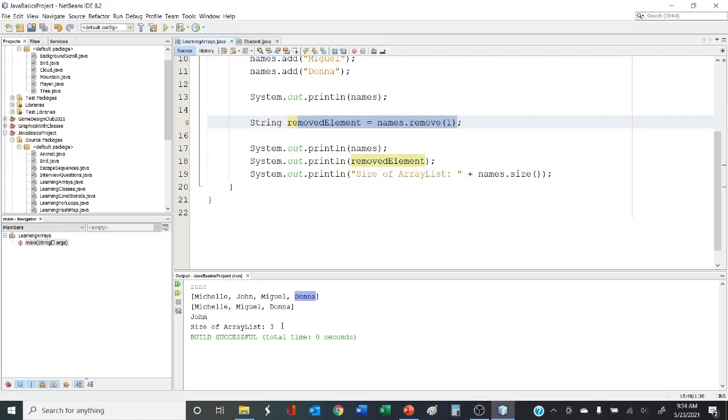That's different than an array, whereas if you delete one of the items in an array, it still has that spot, that placeholder there, which is nothing in it. So technically the array would still be the same length. Here the array list is actually removing the element, it's getting smaller.